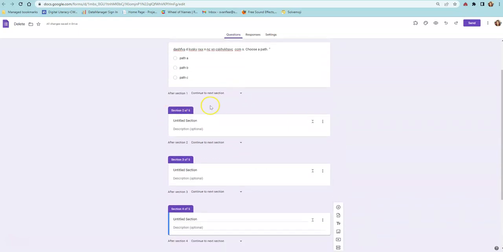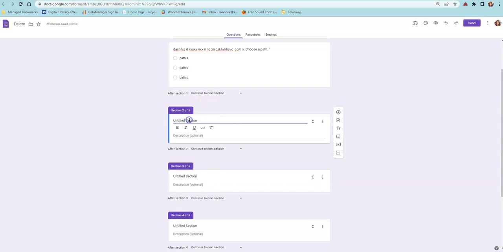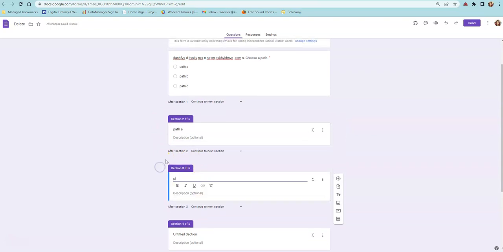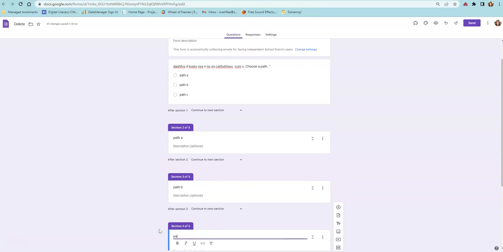So right here, I'm going to have section 2. I'm going to label this one just path A, so I can keep this kind of in line for me visually. You don't have to put this. Obviously, you can see which sections you're going to map the question to.